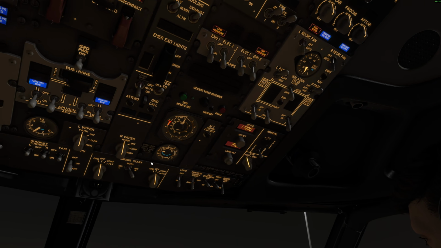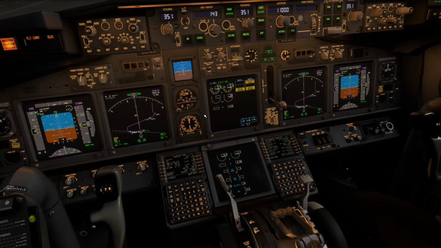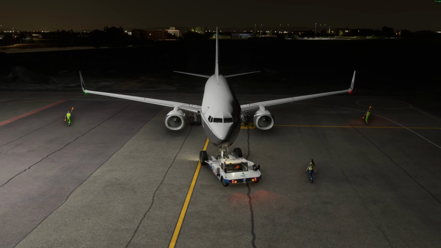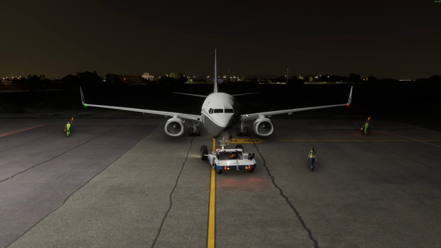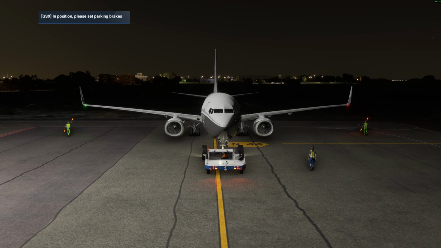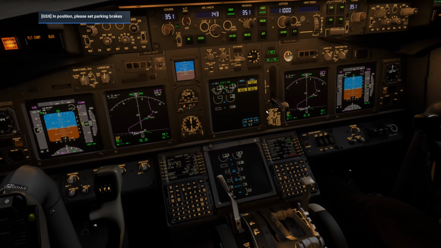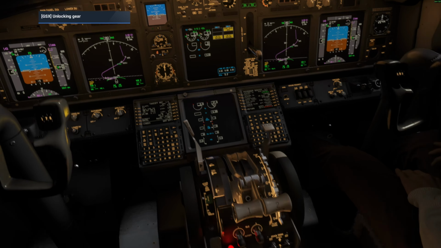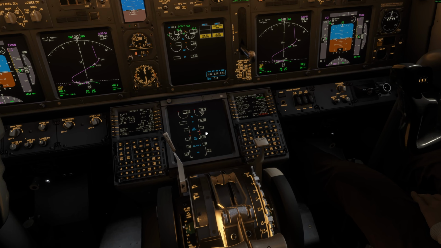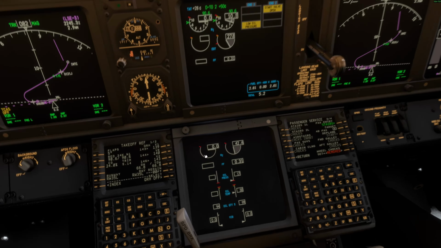Ignition on the right, and start engine right. Parking brakes set. N2 stable, oil pressure is rising, and fuel flow injection. Fuel flow, there we go. N1 rising, EGT is in the good.